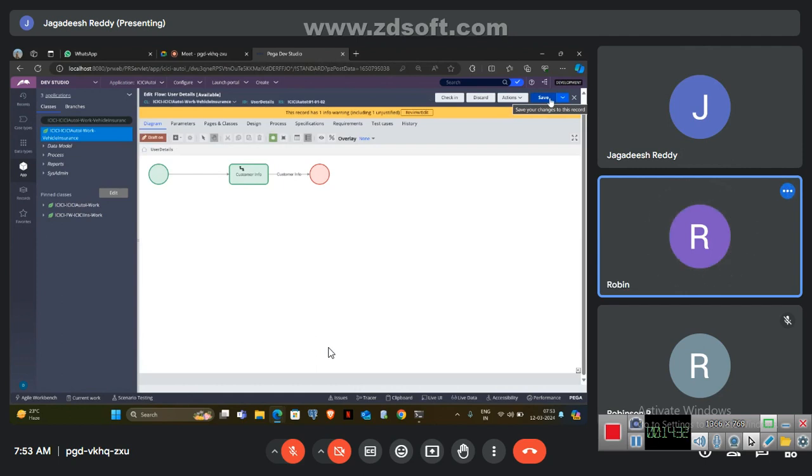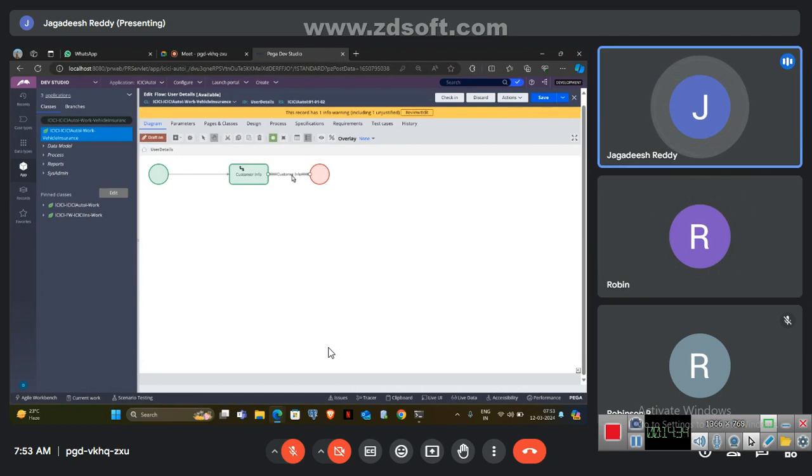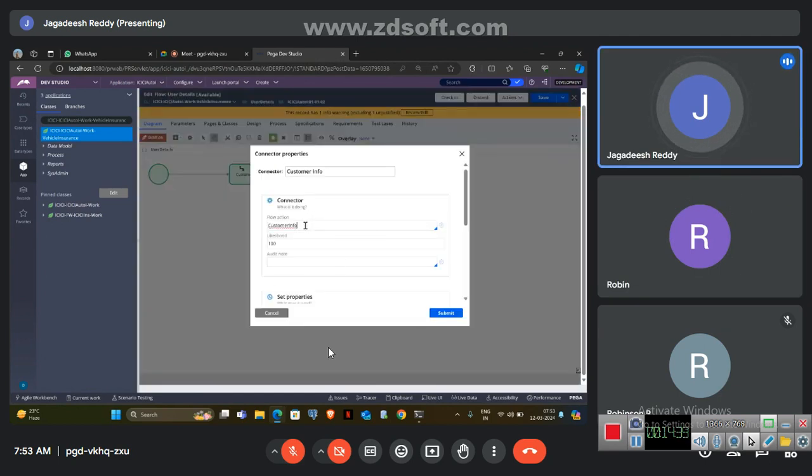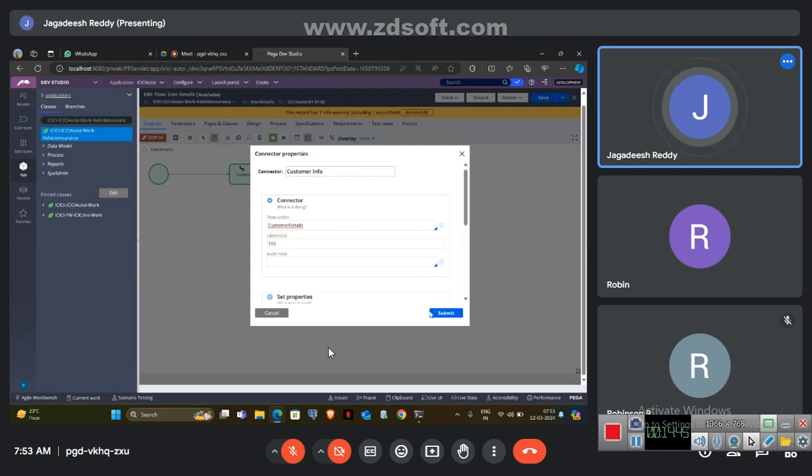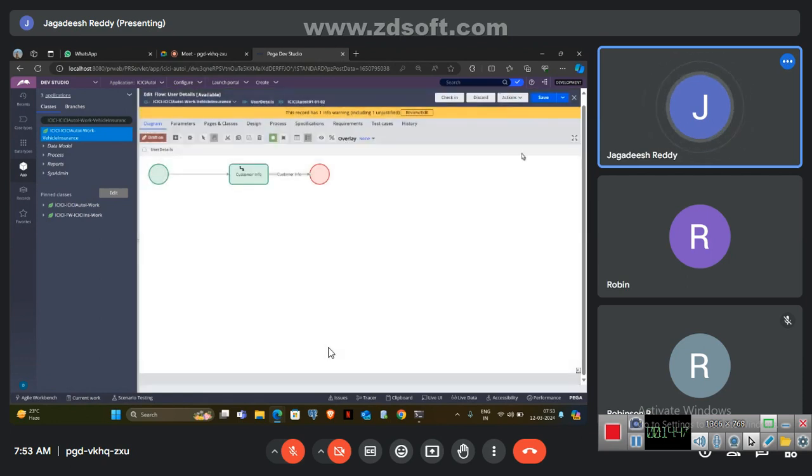So what we need to do is, we already have the existing flow actions. So simply we need to call those flow actions here. Details, submit, save.